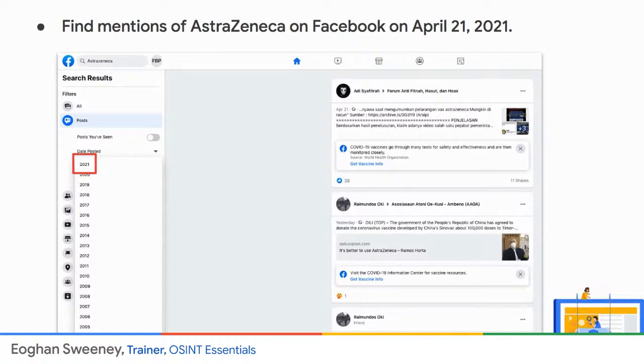And depending on when you use these, you may have better or worse results. So don't be frustrated if you tried this exercise and you didn't get something satisfactory from it, because it's like the goalposts are constantly moving here. But basically, if you look at it here, you want to find mentions of AstraZeneca on Facebook on April 21st, 2021. Now, you could have gone in and used the Facebook native search function, but that only allows you to narrow it down to 2021.